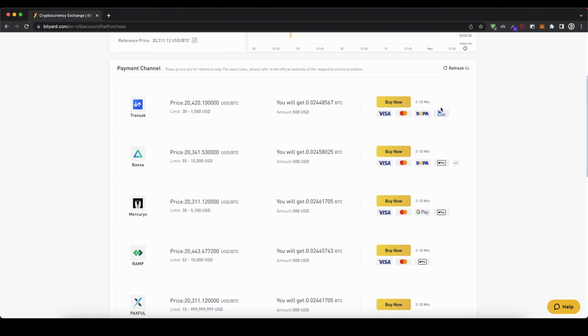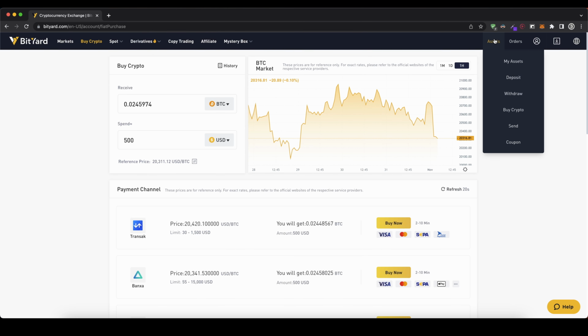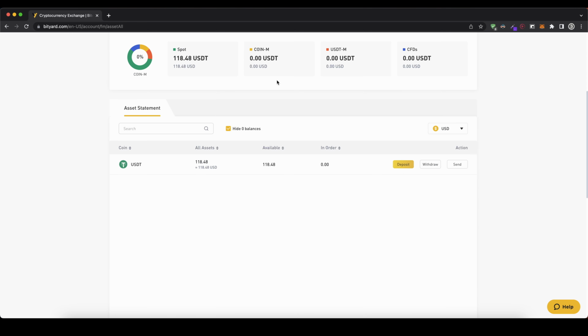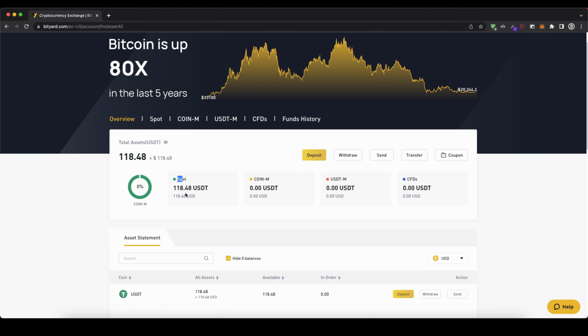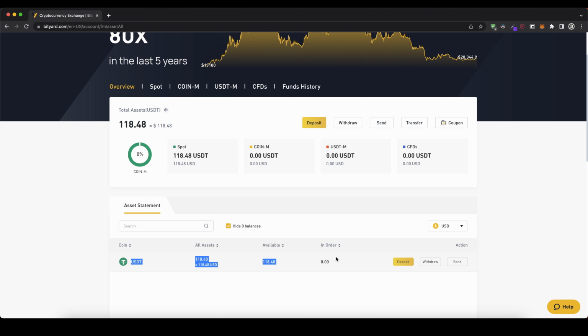All right, so once you have deposited money here, you can always check that, of course, if you go up here to your assets and click on my assets, and then we can see right here in the spot market that we have received the money that you have deposited.